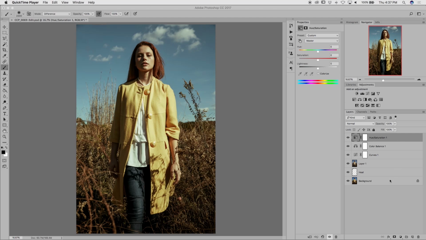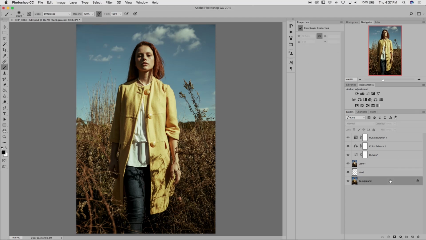The first step, what we need to do, is stamp all these layers back down to a single layer. So we need to highlight all the layers holding down Shift and selecting all the layers at once. Then I need to stamp all these layers down to one layer using Control-Alt-Shift-E or Command-Option-Shift-E.